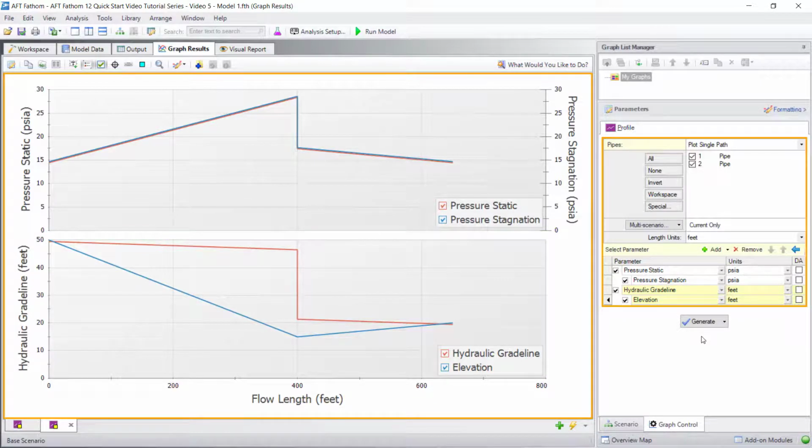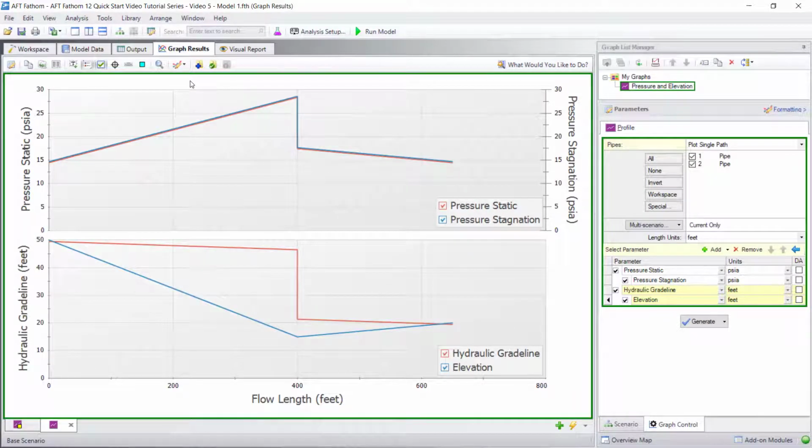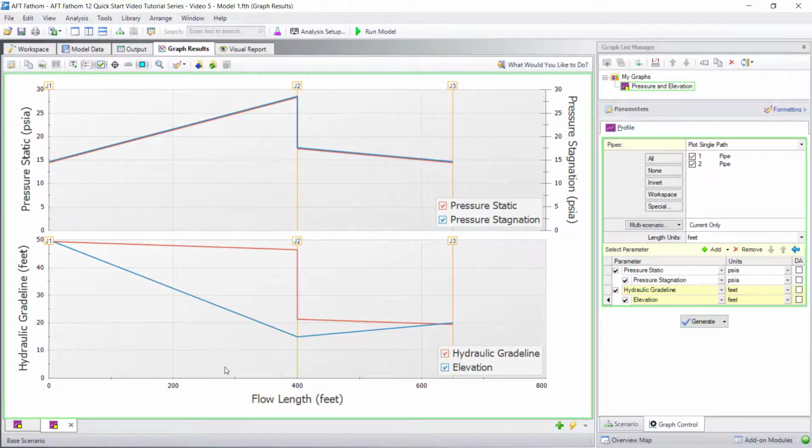Now that we have created a quality graph, click the folder with the blue plus sign on the toolbar to save the graph for quick generation later. You can give the graph any name you like. You will notice that the borders turn dark green to identify that you successfully added the graph to the Graph List Manager. The color coding also shows which graph list items and parameters the plot corresponds to, such as purple for profile graphs.